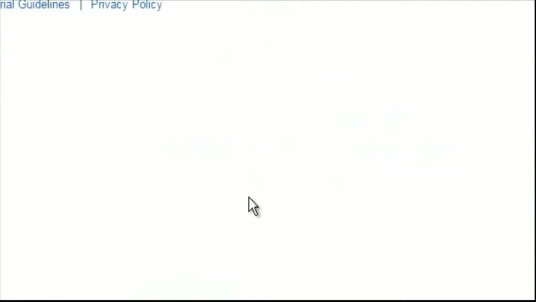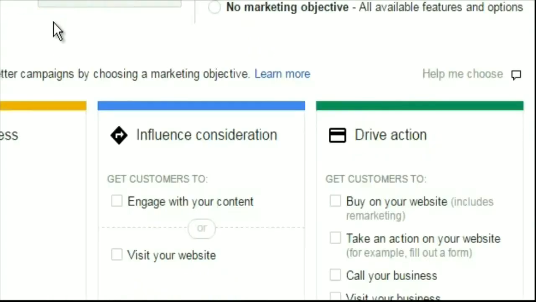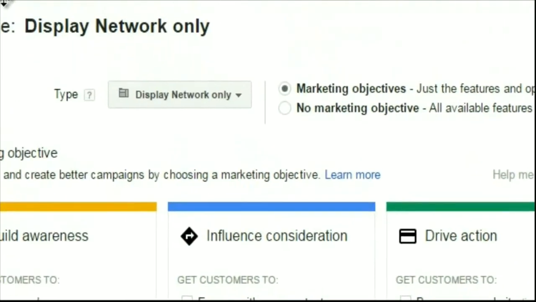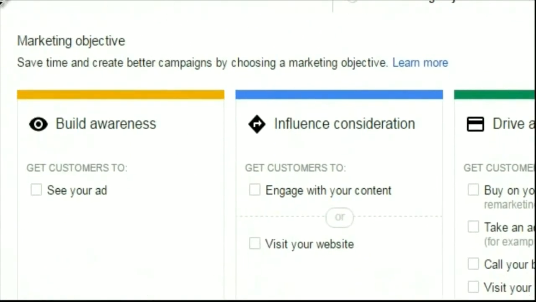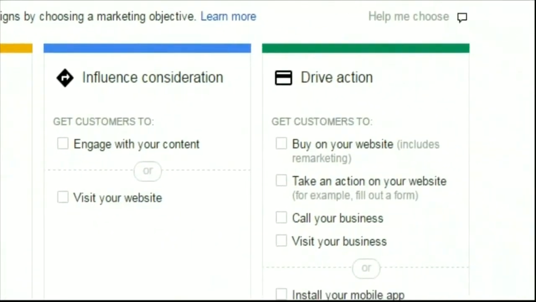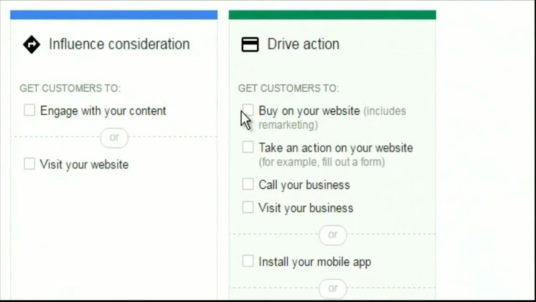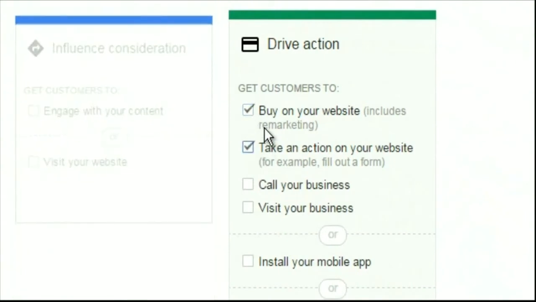Now, of course, we're assuming that you already have a YouTube video in your channel. If you don't have one, you know where to get one, right? Hint, hint. Okay, so this is what it looks like now. Display network only. And I'm just going to guide you through this. Come over to the right. Click these two. Buy on your website, take an action on your website.